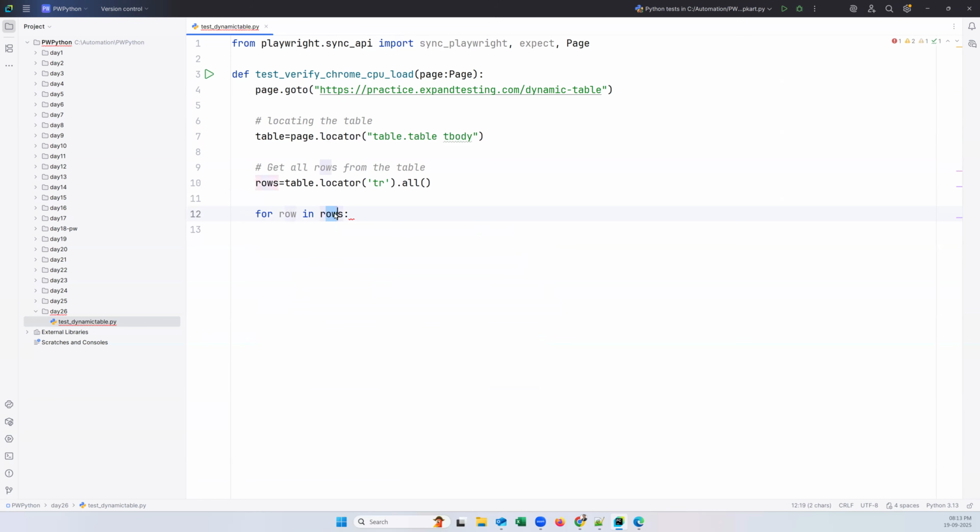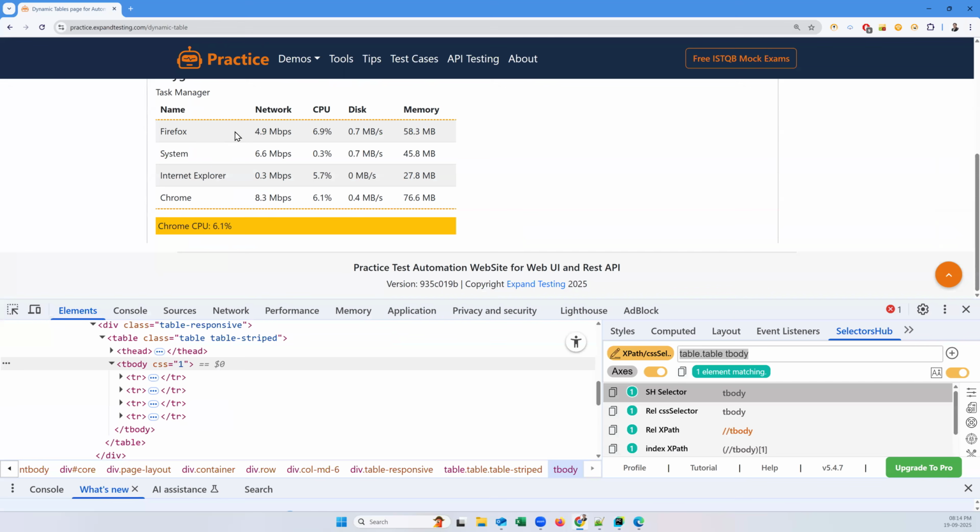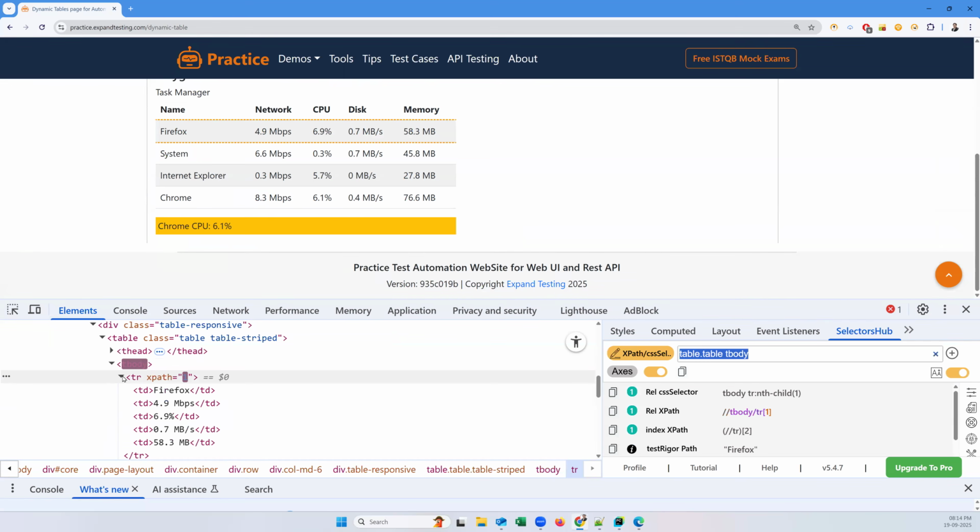So from the rows, the first row will be stored in the row variable. And then what we should do now, from this particular row, we have to get the TDs, because if I look at the first TR, this is the data we want actually. Again, but not all the TDs. We need only one TD, and that is the first column, right? Because we want to focus first only on the browser. So in the first TR, I'm grabbing the first TD, right?